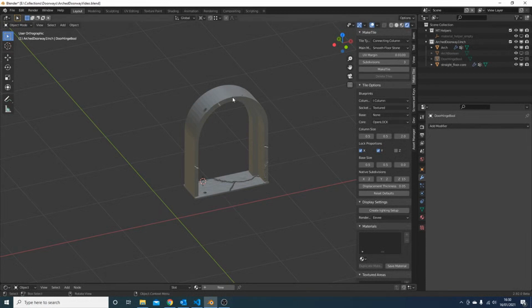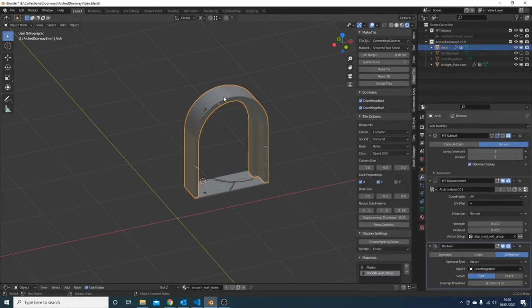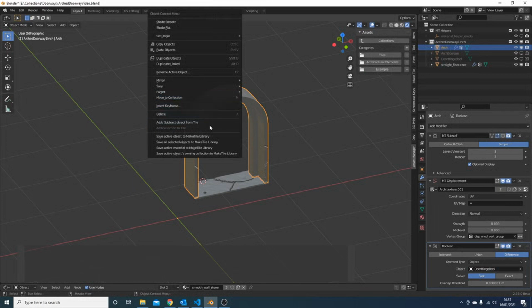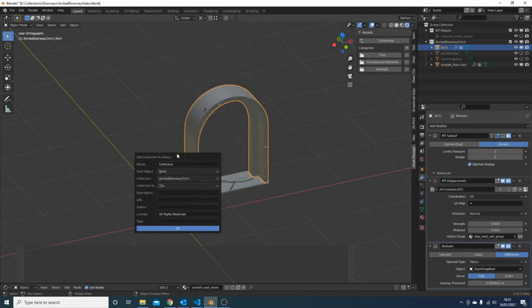Okay, so everything is now set up for me to save it. So all I'm going to do is select one of the objects. I'm going to go to the category where I want to save this. I'm just going to create a new category for now. Let's call this example. And I'm just going to right click on my objects, and I'm going to save active objects owning collection to MakeTile library. I'm going to name this arched doorway 1 inch.